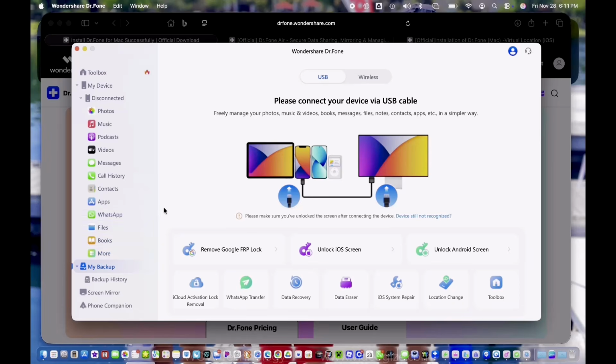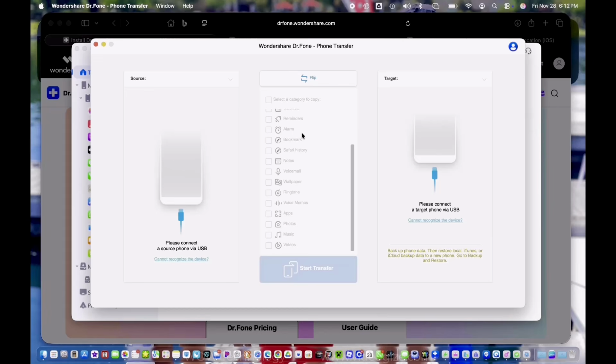Another feature is backup and transfer. Dr.Fone also includes small backup and transfer tools. You can select what to back up, save space with incremental backups, and preview before restoring. It even allows transfers between Android and iPhone.